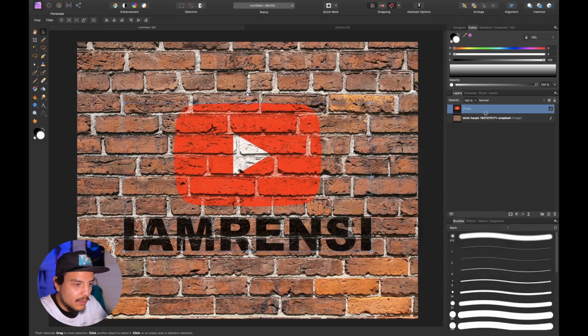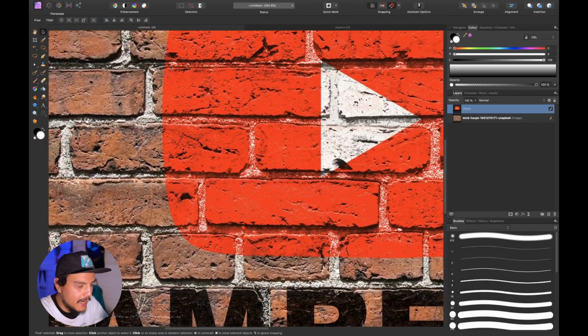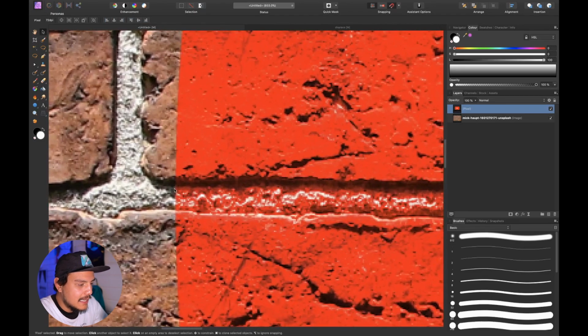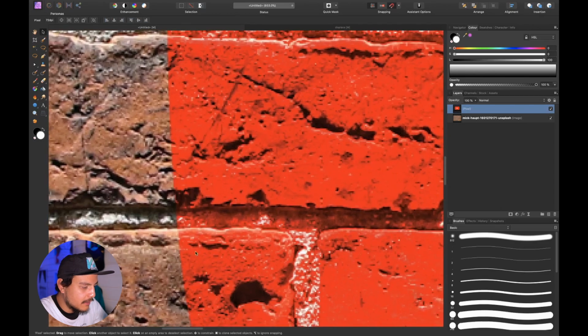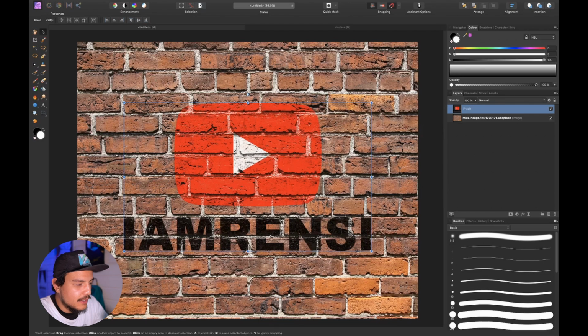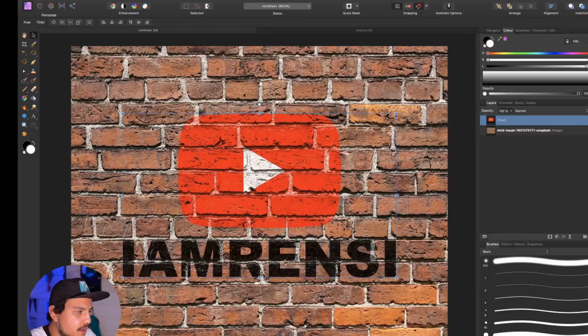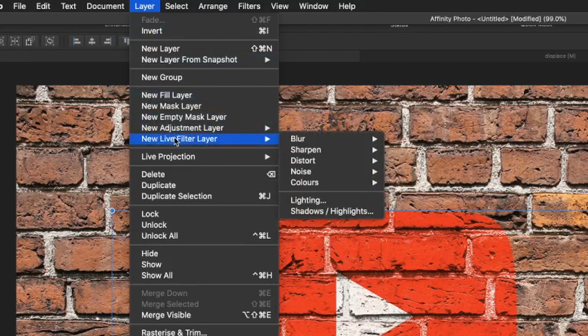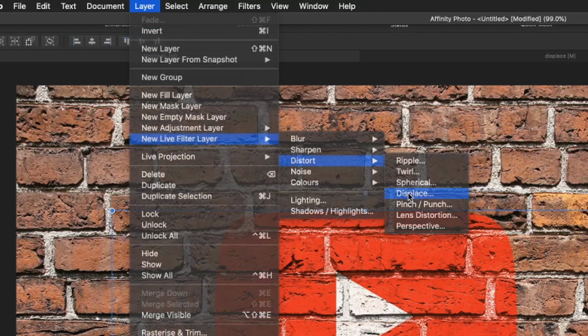So the next thing that I want to do is I want to make sure that our logo has a little more texture, because as you can see right now, this line is pretty sharp and pretty straight. So I want to make sure that the texture of the wall comes a little bit through the logo, let's say. So let's go up to layer and let's go to new live filter layer and let's go to distort and we want to displace.